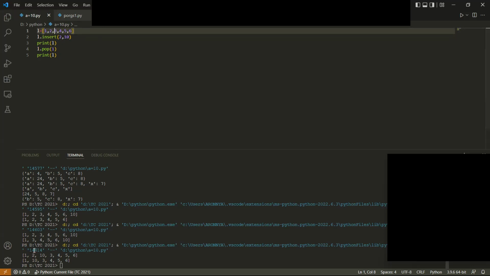Then we have L dot pop 1. So the first index is 2. 2 gets removed. 1, 10, 3, 4, 5, 6. Okay. Any problems here? You can ask me.